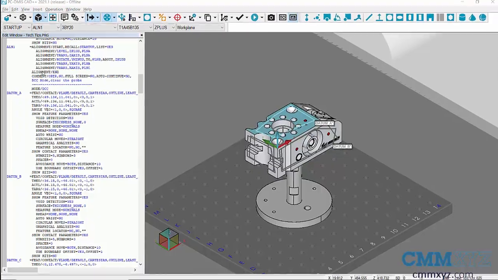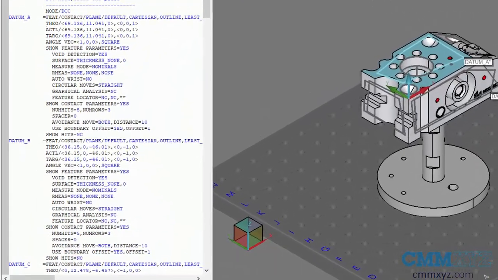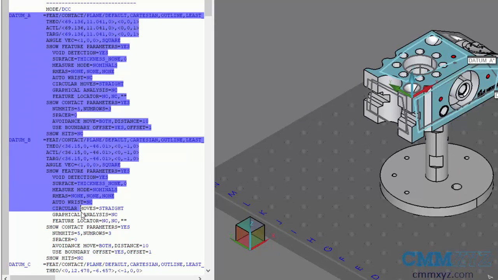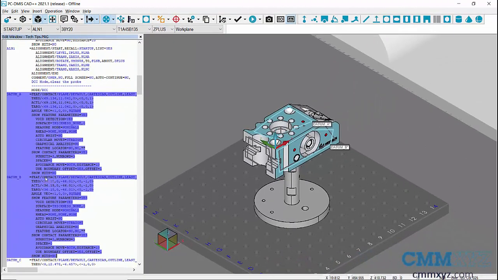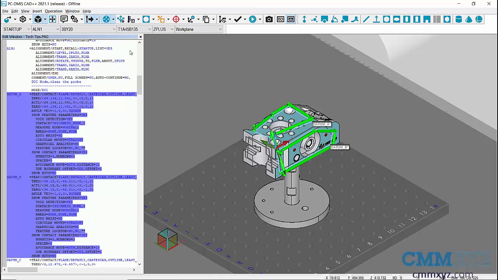The second method to check the path lines for a portion of the program is by highlighting the portion of our command for which we want to check the path lines. Then right-click, Path, and Path Lines. This shows the path lines for the highlighted commands.